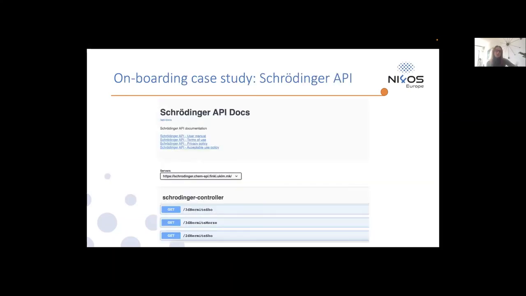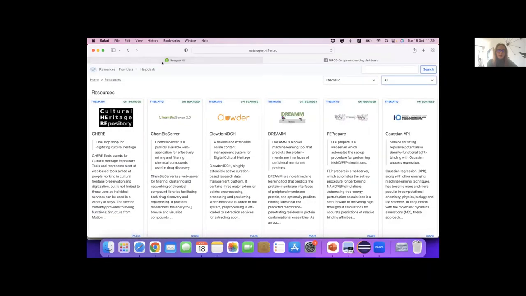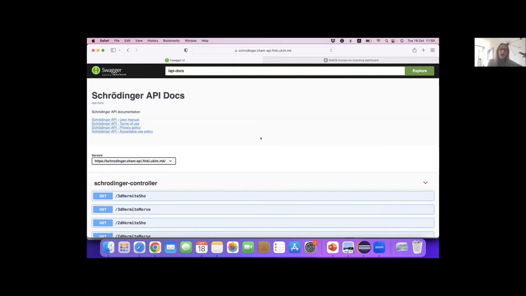So as part of our research, we developed two thematic services. One of them is Schrödinger API. Schrödinger API is a RESTful web service which provides a method for solution of one-dimensional, two-dimensional, and three-dimensional time-independent Schrödinger equation. It is a RESTful API, which means that it can be easily accessed. So I'm going to show you what is the first step that we need to do in order to develop this service.